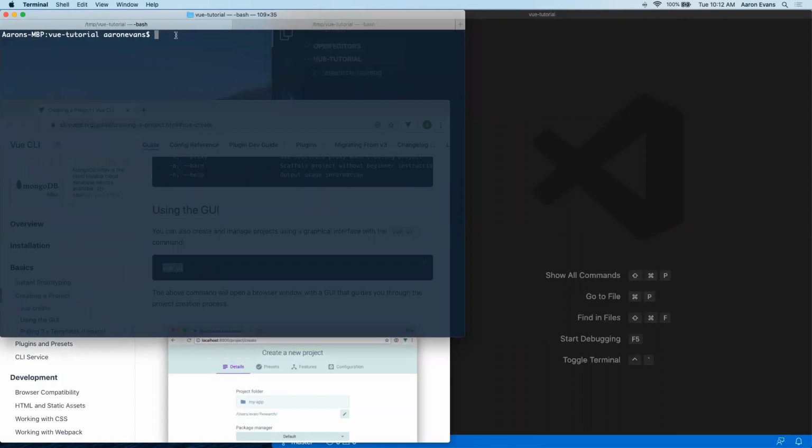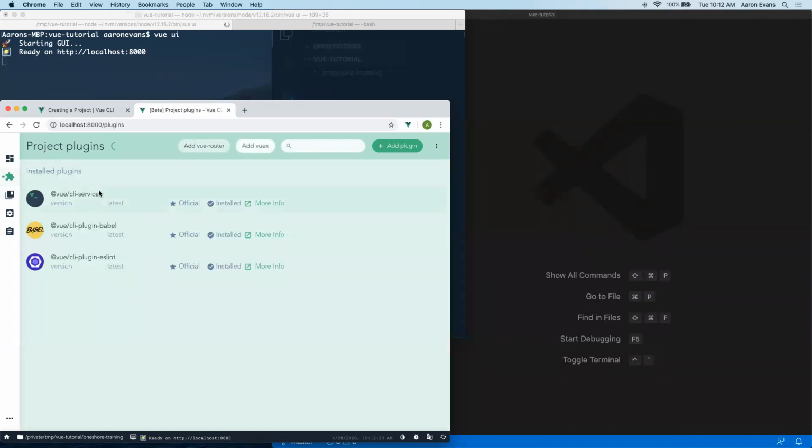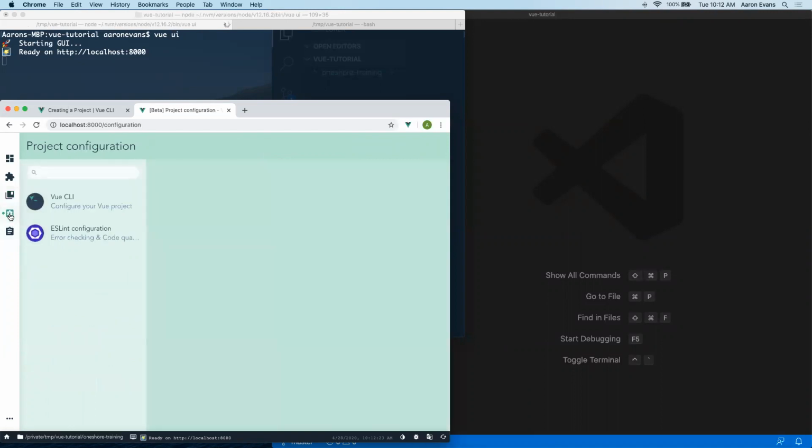Or the Vue UI. If I just type Vue UI, it's going to open up a new browser on port 8000 by default, and it allows you to do a lot of things. You can kill a port if you want to. Say you have multiple apps running, you can install plugins. We have the CLI service, the Babel, and the ESLint plugins. You see the dependencies: core.js and Vue, ESLint, and the Vue template compiler.